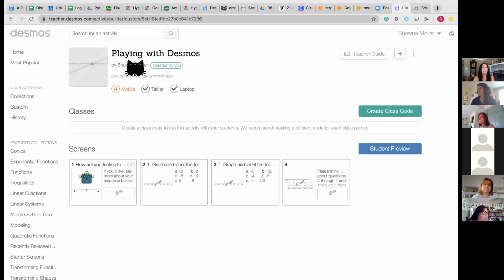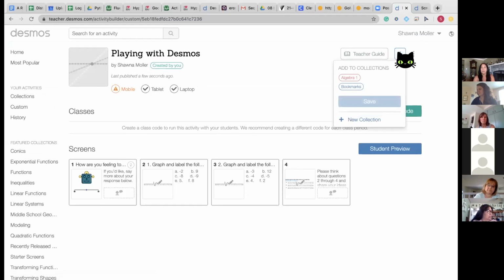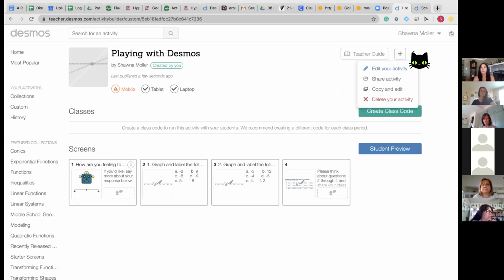So now that it's published, you can see it was created by me. I can create a class code. Well, let's look at these options up here. I can add it to my different collections. I've created collections, which is an option over here. So I have an Algebra 1 collection. Here, I can add a new collection. With these 3 dots over here, I can edit my activity. I can share my activity, or I can copy and edit it, which means it would make a copy of this activity, and then I could maneuver it and change it. Or I can delete my activity.